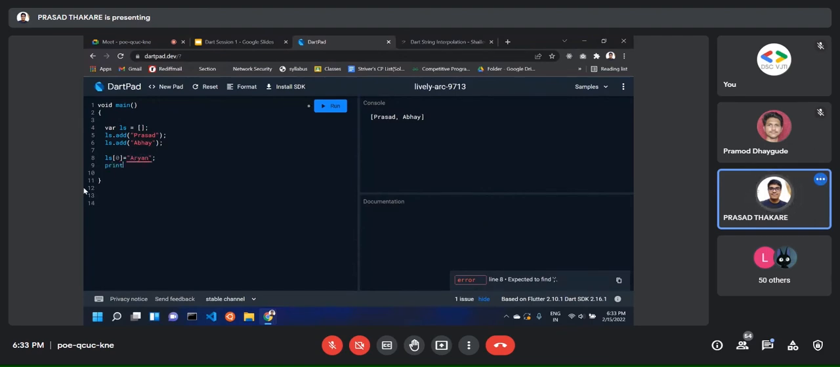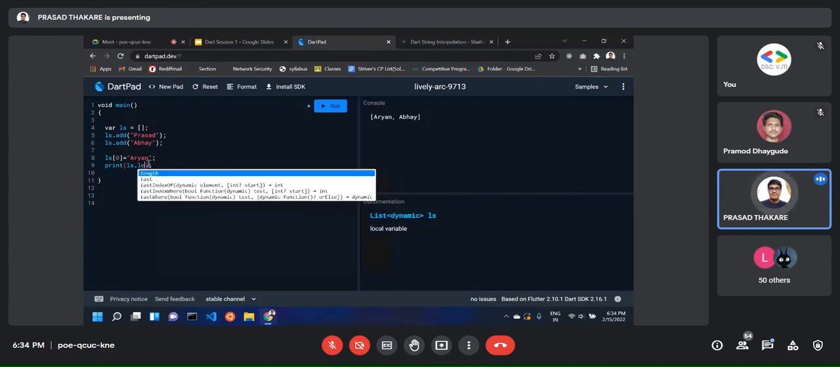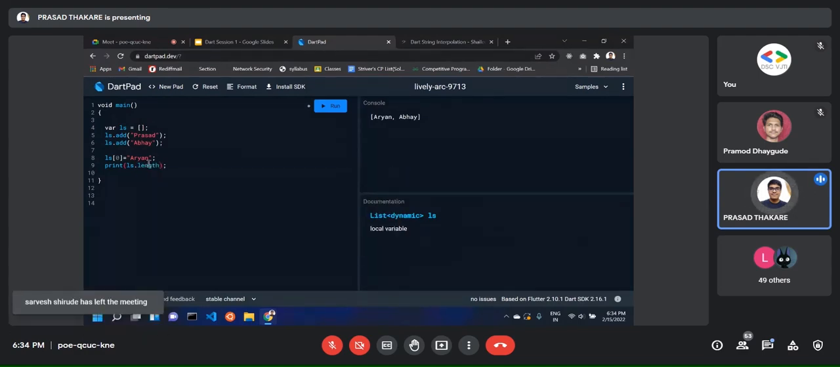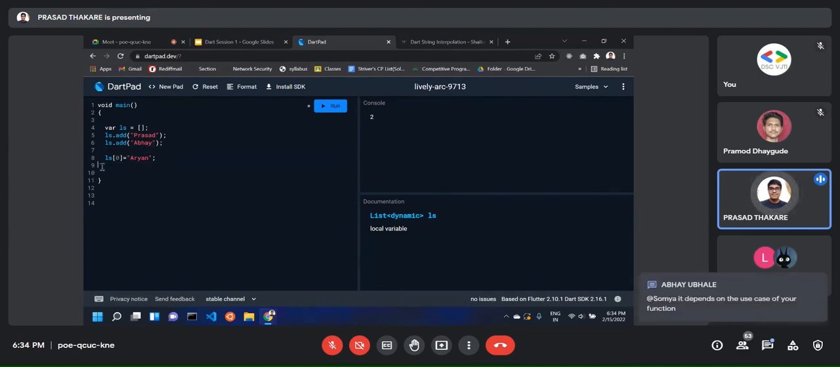So अगर मुझे first element देखना है, I'll just do ls[0] and say I want to give some different name. I'll put Aryan over here, and then I'll print ls. So now it is Aryan and Abhay. I can also see the length, that is the number of children in the class, using length. It gives the length of the list, that is the number of elements stored in that list. So in this case it is 2.